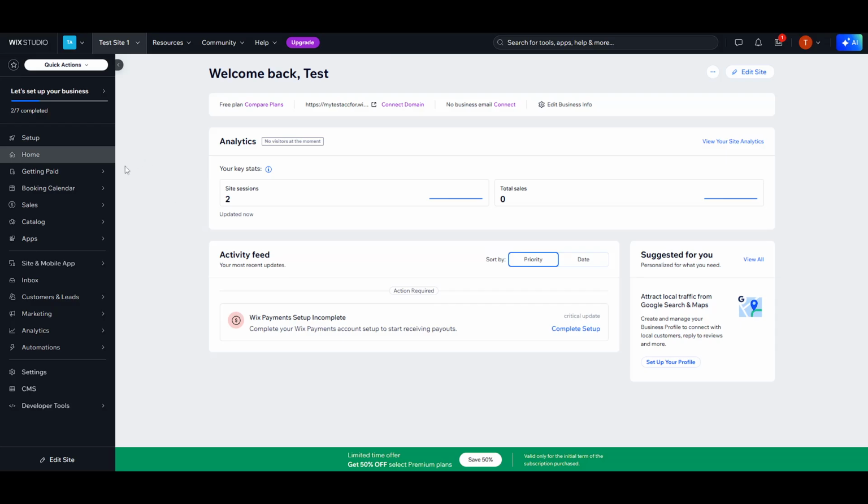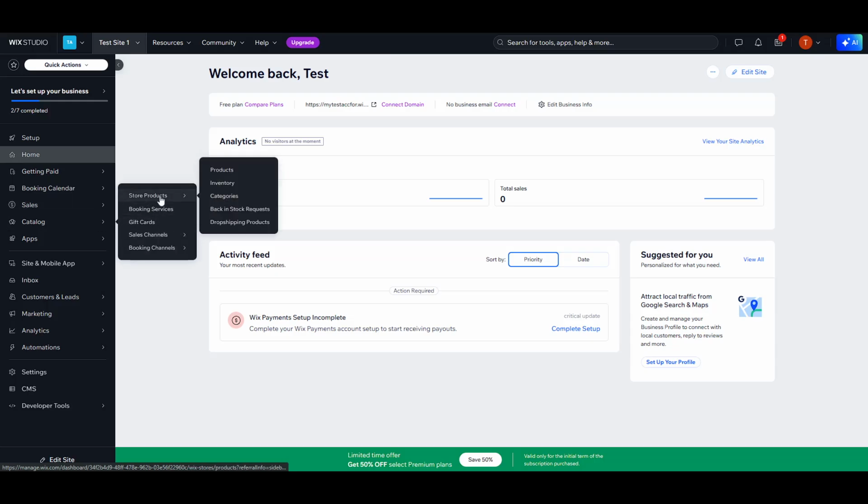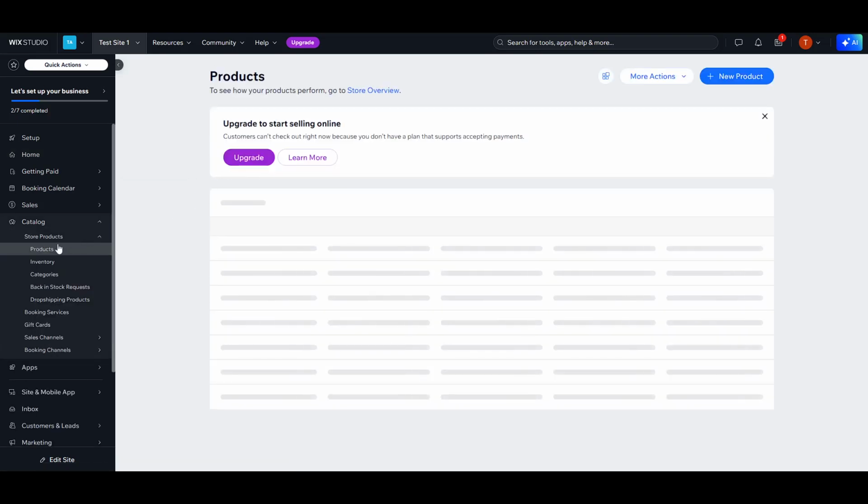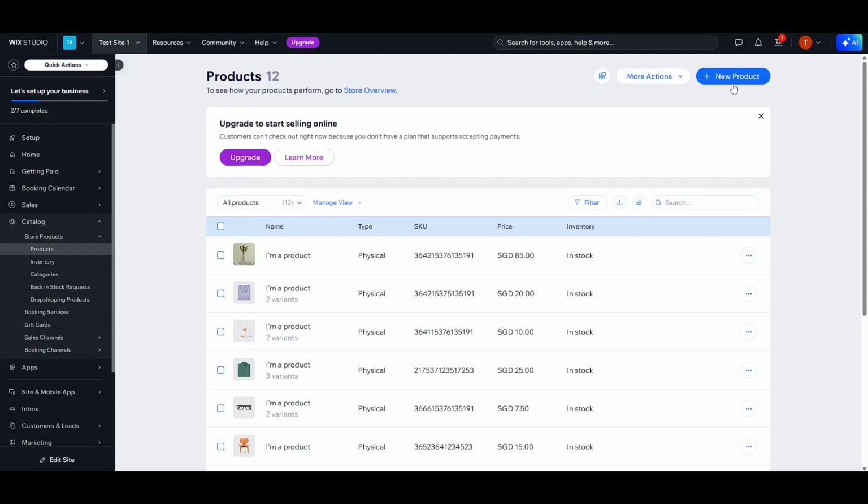First, head over to the Store Products tab within your site's dashboard. This is the hub where all your product management will take place. If you're looking to introduce a new product, click on the Plus New Product option.